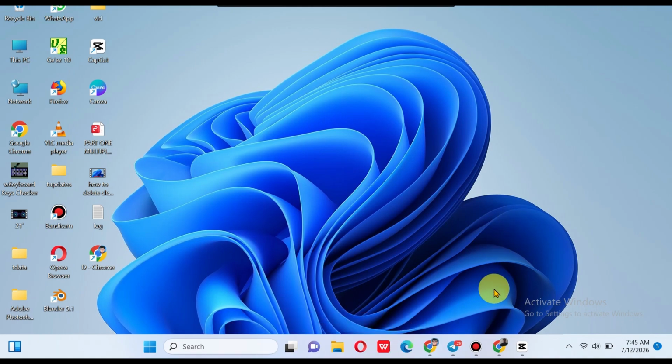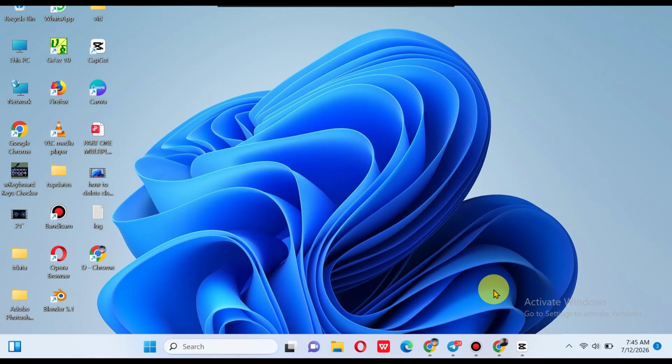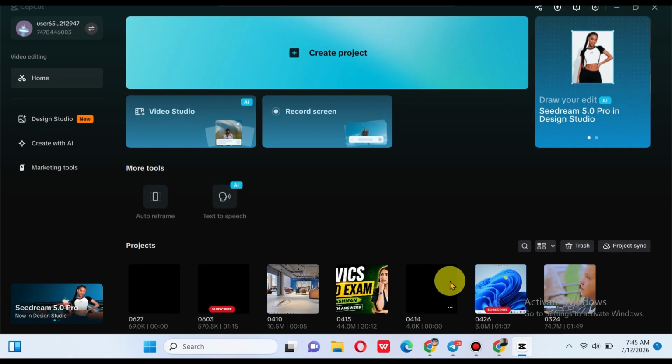In today's video, I'm going to show you how to combine clips in CapCut PC step by step. Combining clips lets you join multiple videos into one seamless video. So let's get started. First, open CapCut on your computer.